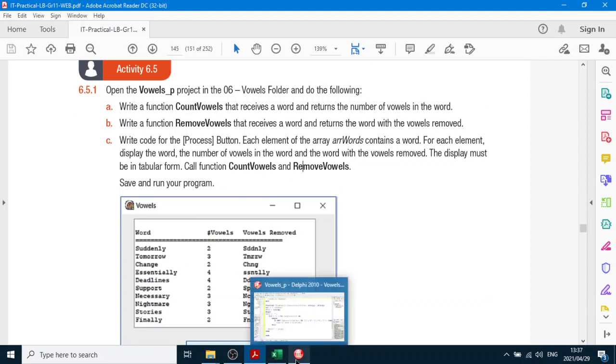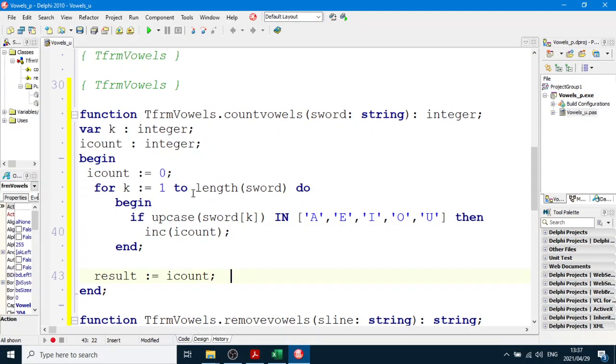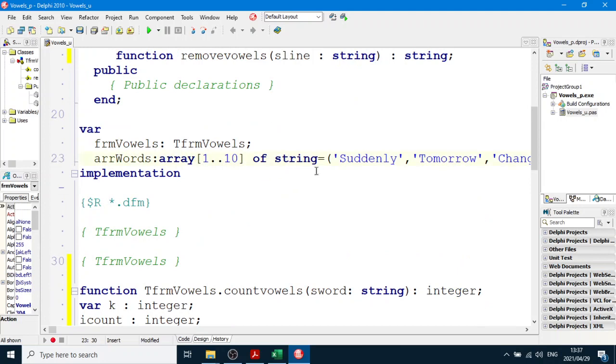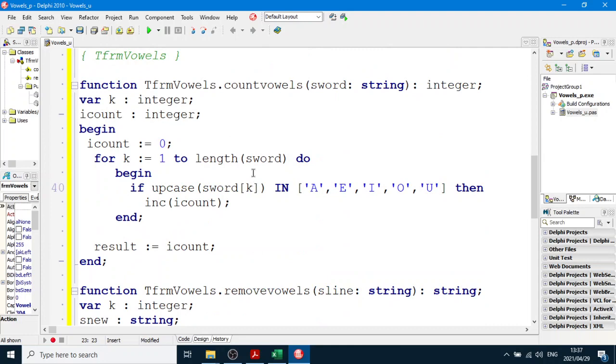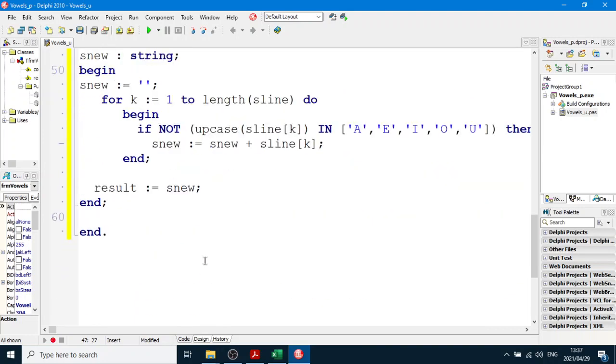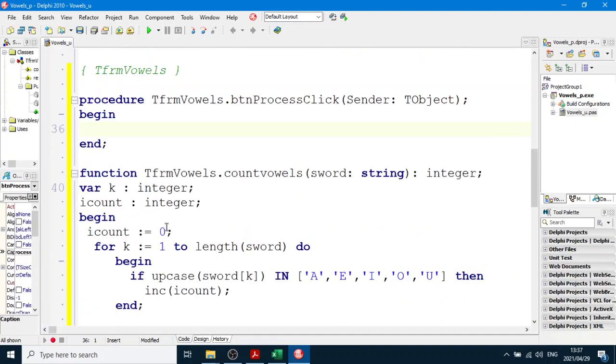Let's go and see where our array words is. Right, do we have an array of words? There it is. We have a constant array. I'll just put it on another line so you can see. There it is. 10 words are there, already given to us. So all we have to do is go from box number 1 to box number 10, and each time we're going to count the vowels and remove the vowels. Okay, so that'd be quite tricky, hey? In the process button, let's do that.